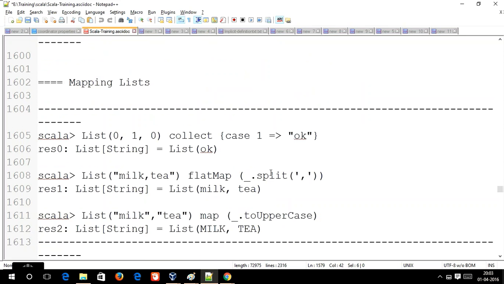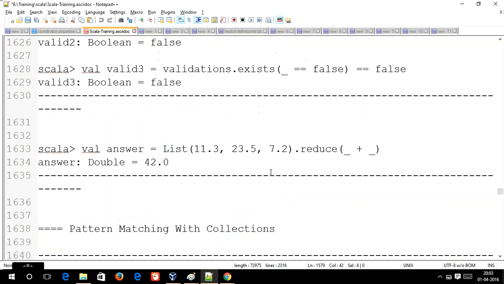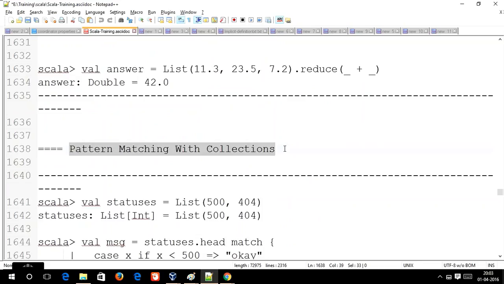Next we have pattern matching with collection. As I said earlier, pattern matching is much more powerful than the switch cases in Java or C or C++. In Java, C or C++, we use switch case only to match primitive data types. We'll check whether it is an integer, a double, a string or a character. But here it is much more powerful. We can apply it on collections as well. Let's see how to do pattern matching on collections.